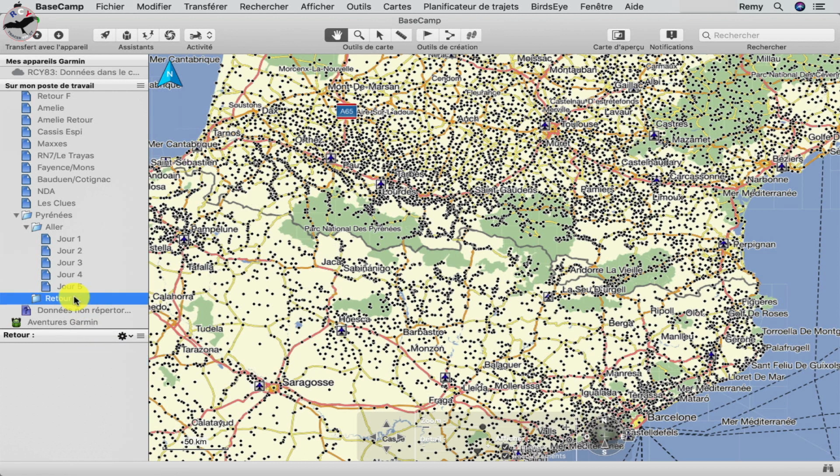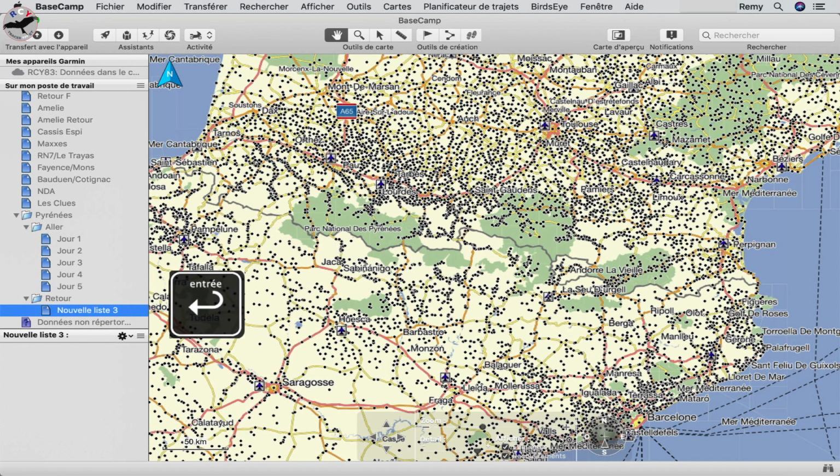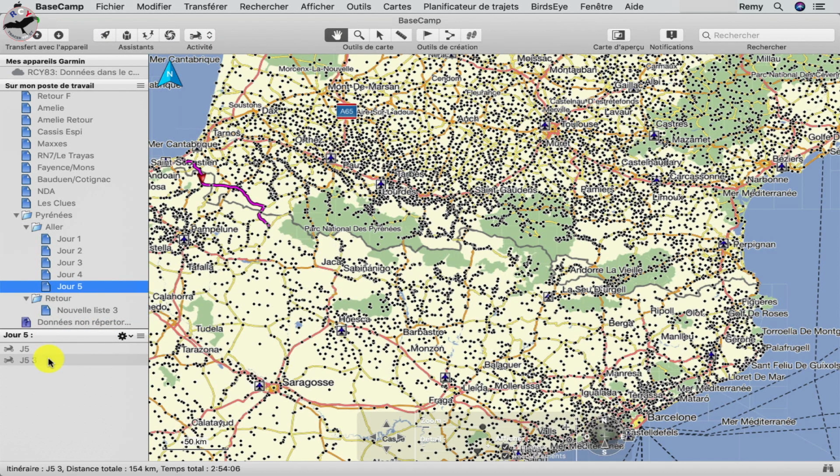In the folder Back, create a new list. Drag and drop the reverse route to this new list. Rename it Day 1. Rename the sublist R1. In this case, Day 5 of the outward journey becomes, in the opposite direction, Day 1 of the return journey.